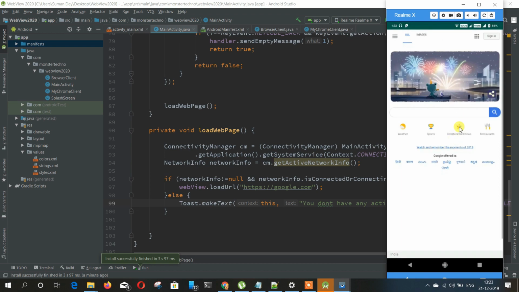In the next video I will show you how we can show a custom no internet page and also a try again button, so the page can be loaded if the internet is available.